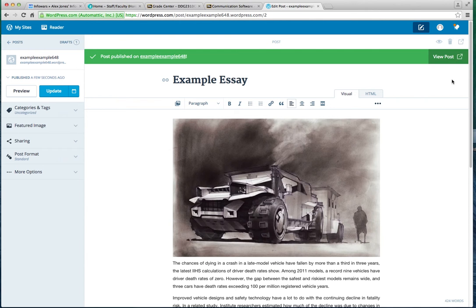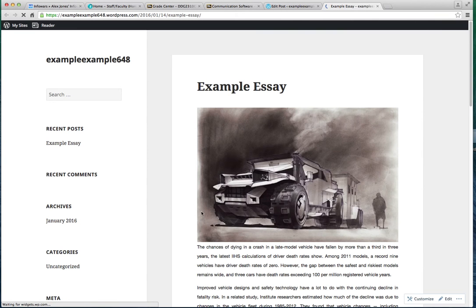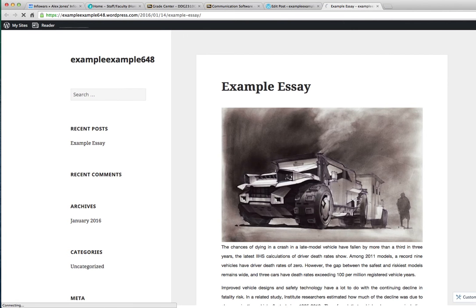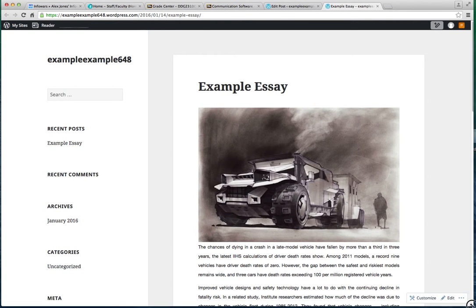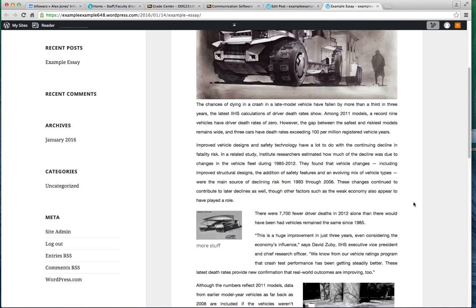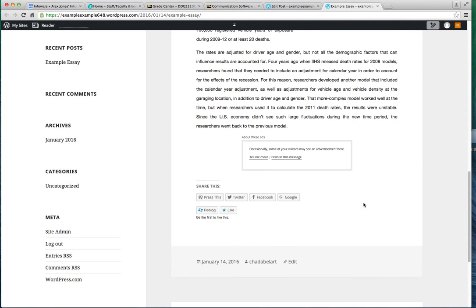So there we go. It's complete and it's published on the web. Now I can view this post. Okay, so there's the completed post as it looks online. There's the title of my website or my blog, which we can change later. The title of my blog post for that day or for that week, and the text and images.